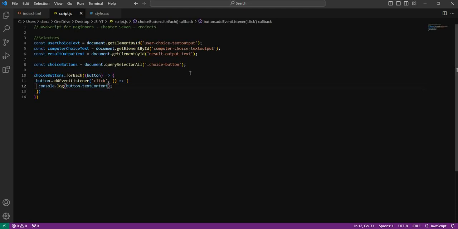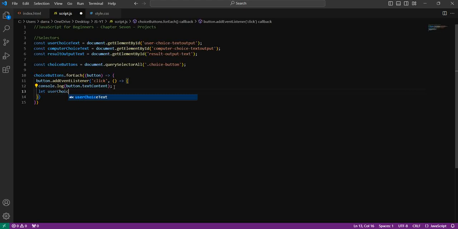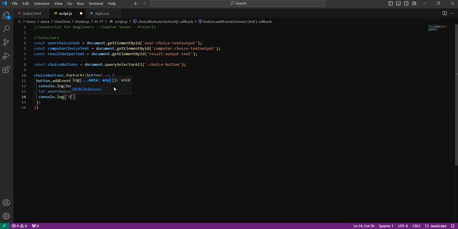Somewhere we know we're going to have to keep track of whatever the user choice was. So we could create a variable. We can say let userChoice be equal to, and we'll access that text content, so button.textContent. Then we'll log out to the console "user choice" as a comment, and then log out the userChoice variable.